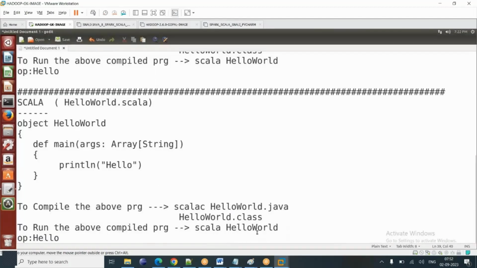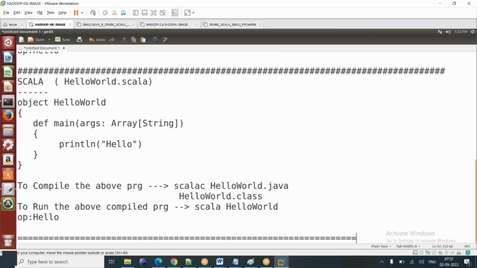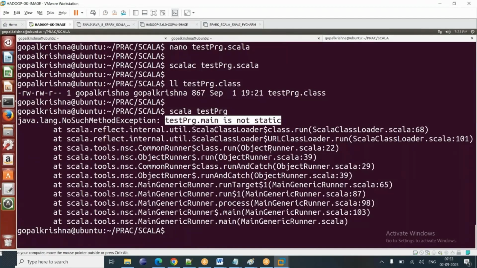So the takeaway is, in Scala, the main method is only part of the object, but not the class. So that is how it will be. Main method is only part of the object, but not the class. Okay, sir, is everyone clear now? I have shown the negative validation also. Yes, sir, clear.